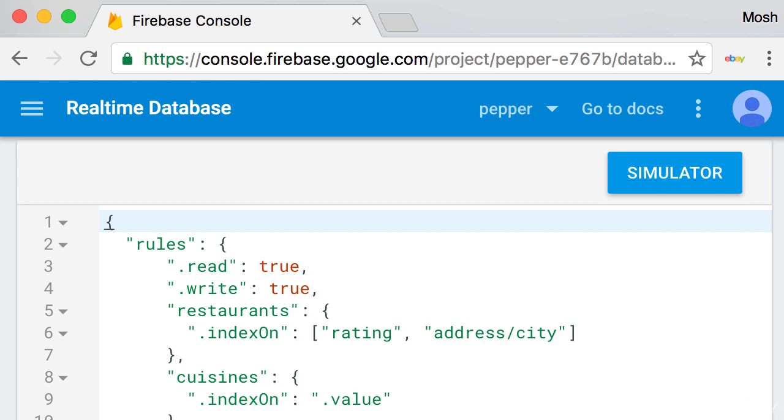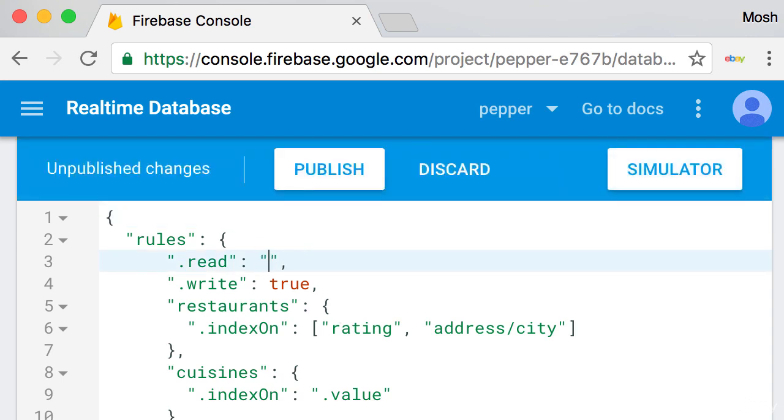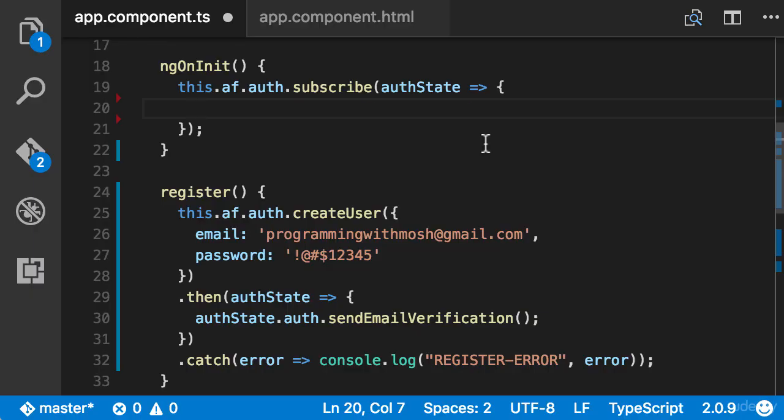Now let's say I only want logged in users to be able to read or write data. How do we do that? We change the value of these properties to a string that includes an expression. If that expression evaluates to true, read or write access will be granted. So I'm going to change this to auth not null. So remember auth state? I'm talking about this object here. I told you that when the user is logged in, auth state will have a value. Otherwise, it's going to be null.